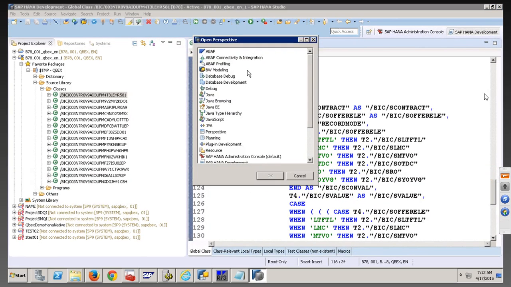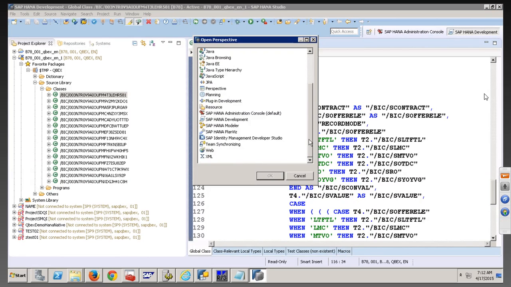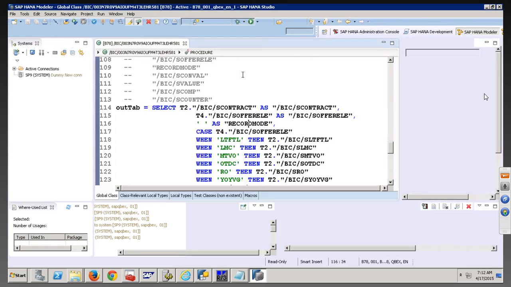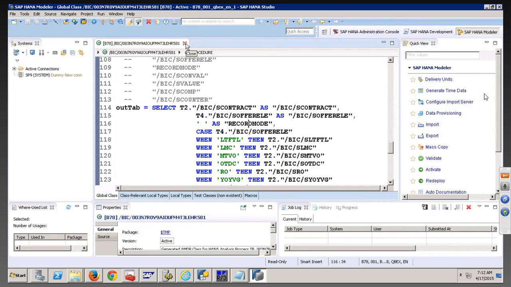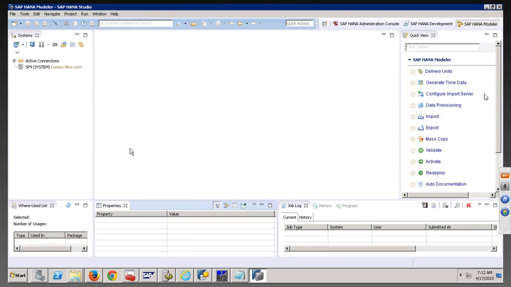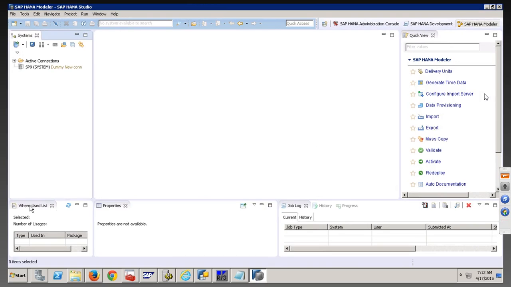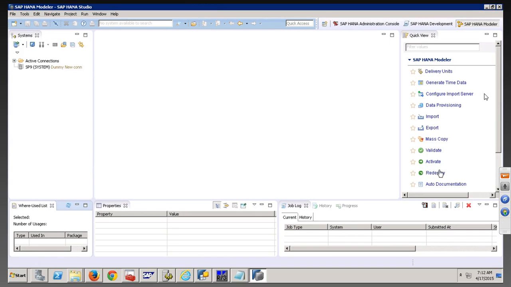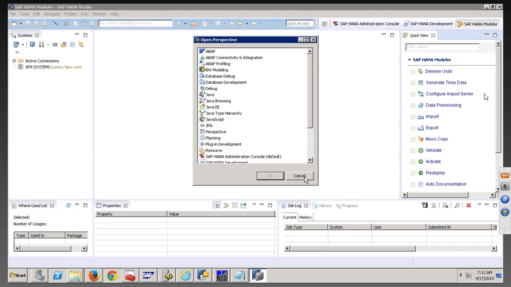Yeah. So you just click this, and you want to get into what? Say HANA modeler. Just click on this. So this is the view for HANA modeler. This is a different view. So you've got systems view, various list, problems, job logs, quick view. These are a different set of screens for HANA modeling. Again, if I go to choosing HANA native development, I can choose it from there.